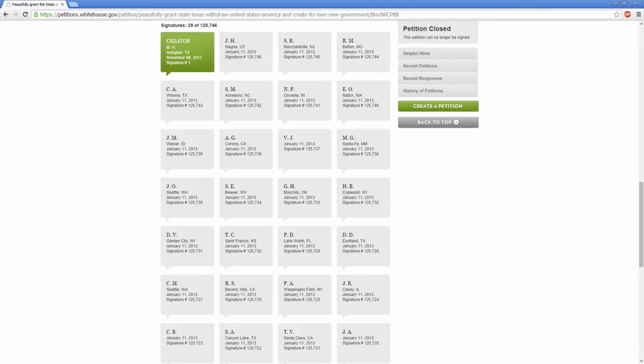And what you could do is you can get very interesting data. We were able to get a first name and last initial. Now you can only get initials for privacy. We were able to see the city and the state that they were from. We could see the day, not the time, just the day that they signed, and then their signature number.